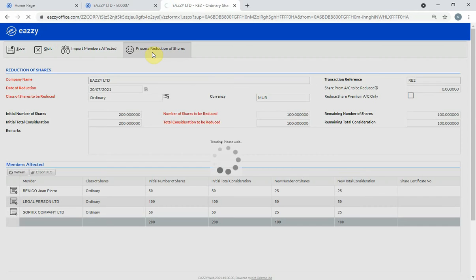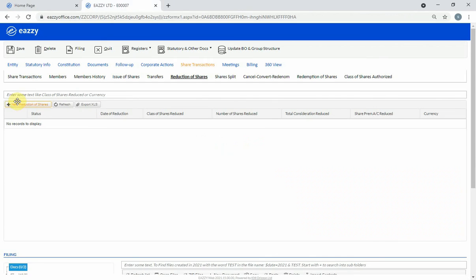If you are okay that all members affected are correctly apportioned, click on Process Reduction of Shares. Reduction of Shares tab, Members tab have all been updated, as well as the Share Transaction tab.